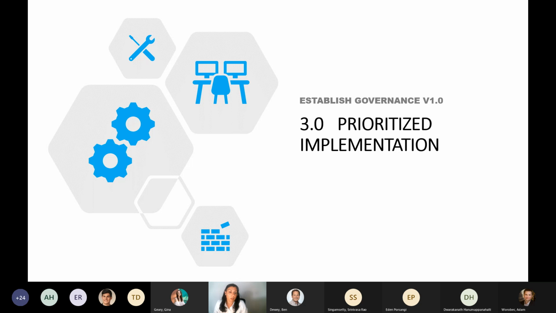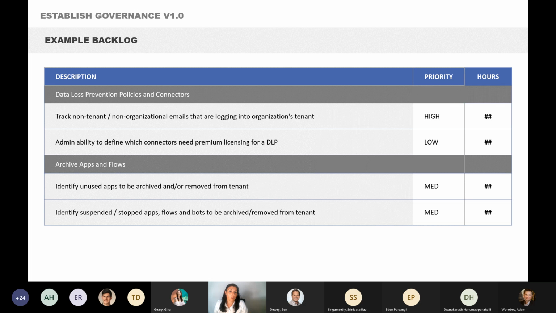This is our backlog. So from the backlog here, I'm going to show you an example of how this works. As you saw in the previous slides, we talked about the goals here. And so what we've taken is every goal we've added in as a description, and then we've categorized it. There's many different categories to the Power Platform governance, and one being the data loss prevention policies and connectors, archive apps and flows, different types of monitoring, app requests are all listed. And what we do is we add in, this is a high level backlog, we add in what each goal is, we put the priority into it, and then we add the hours.